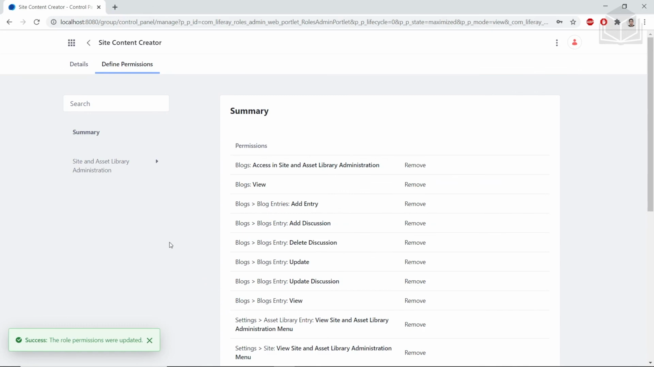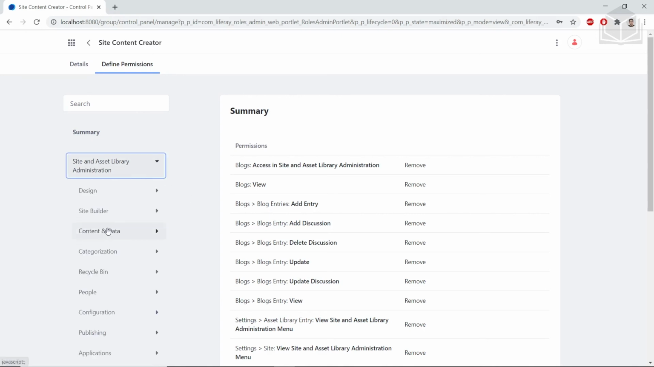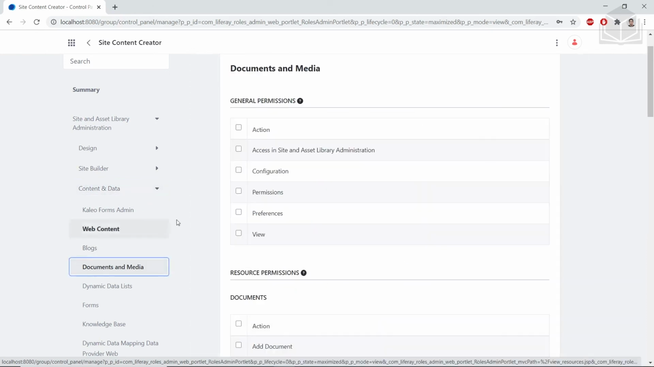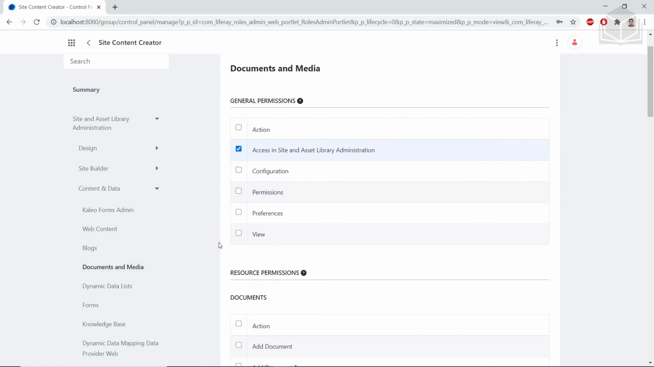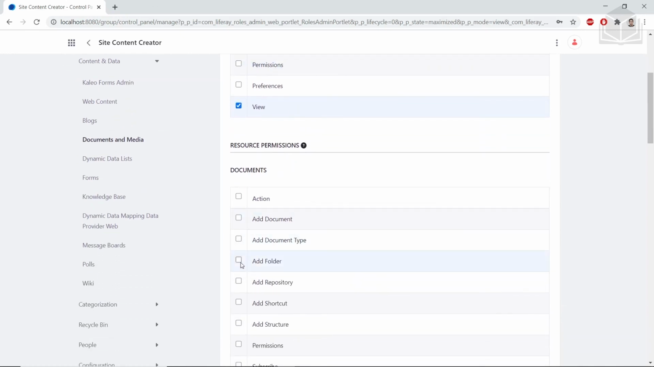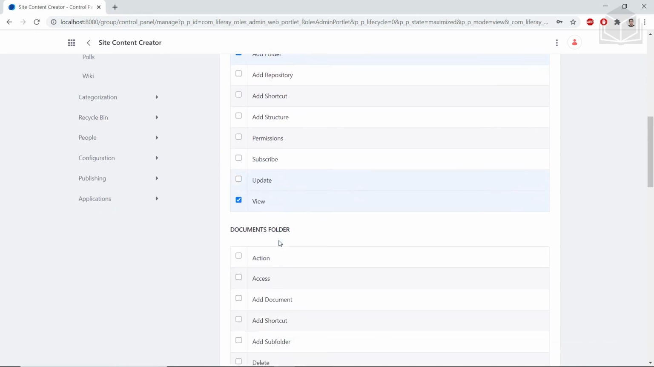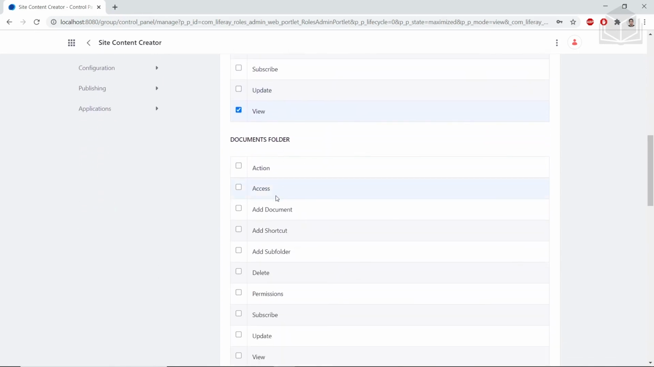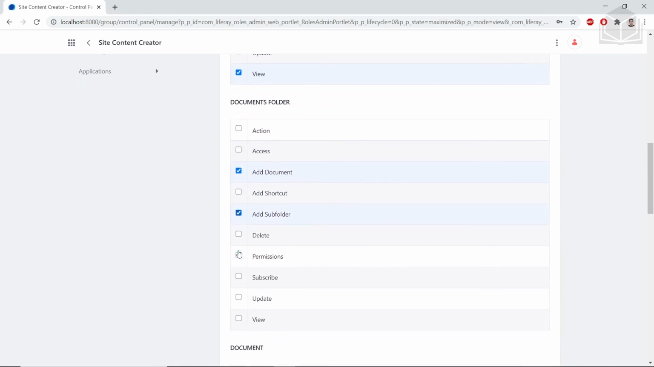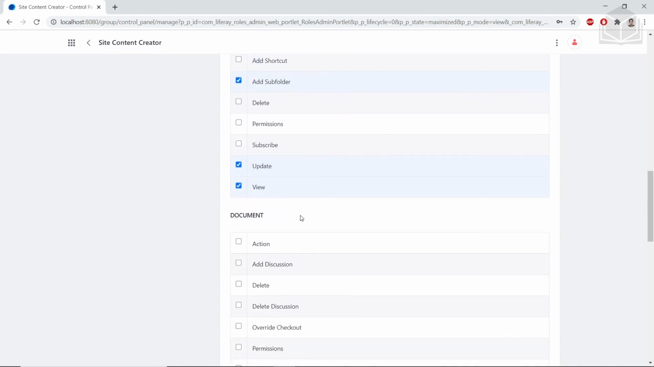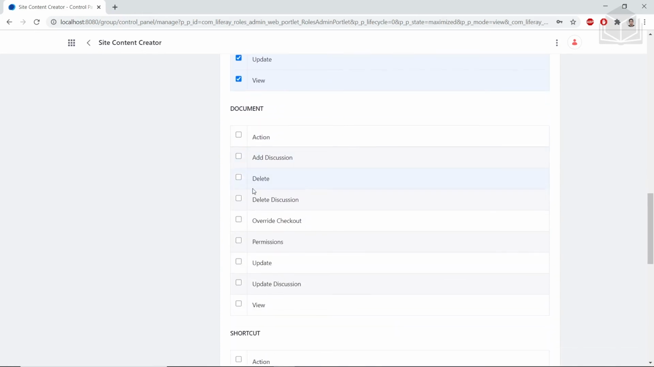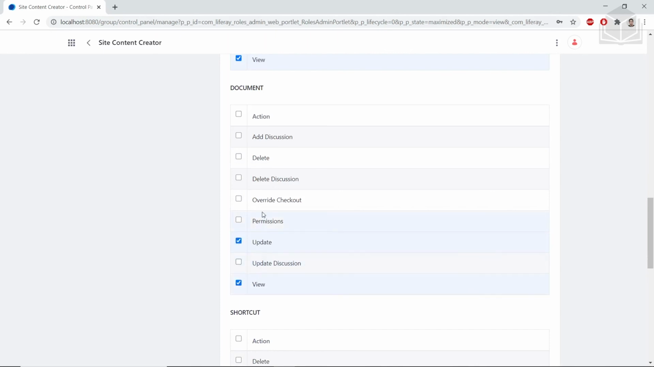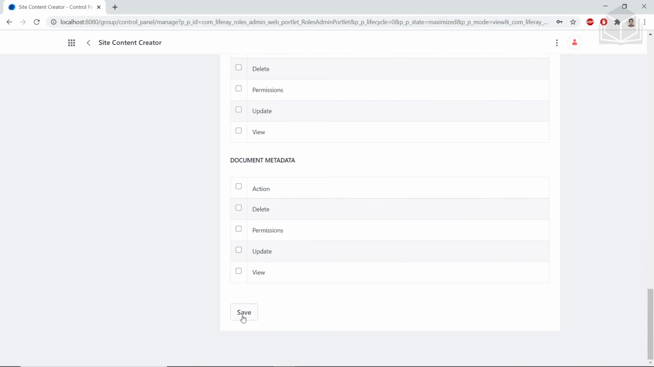There's a couple more permissions. This time we're going to find it in Documents and Media. So we'll open up the Site and Asset Library Administration, Content and Data, Documents and Media. So we'll give it access in Site and Asset Library Administration, as well as View. Under General Permissions, under Documents, we'll give Add Folder and View permissions. Under Documents folder, we'll give Add Document, Add Subfolder, Update and View permissions. And then a few permissions for individual documents. We'll give Update, View, and with this, we can go ahead and save all of the changes made to the site content creator.